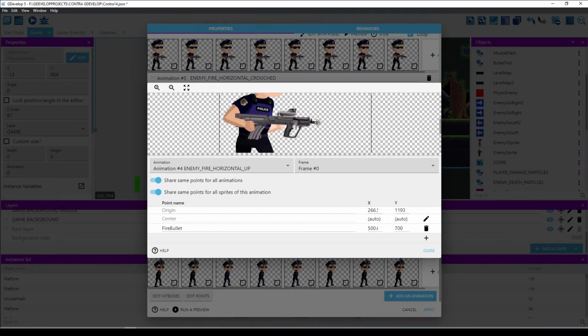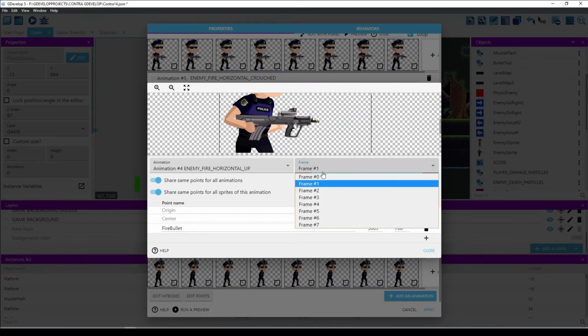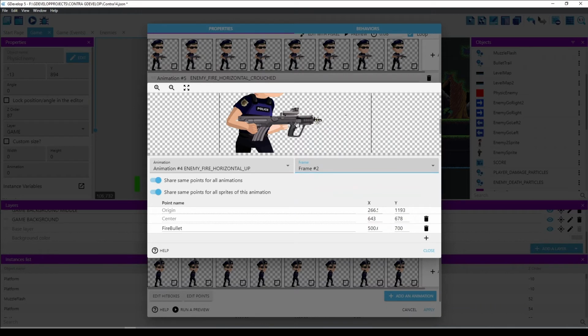Review the points in all frames of the fire animations. Take the opportunity to fine-tune the origin and the center points also. We will fast forward this action as it is very repetitive and tedious. When finished, click the Close button to close the Edit Points interface and then apply to save the modifications in the object.